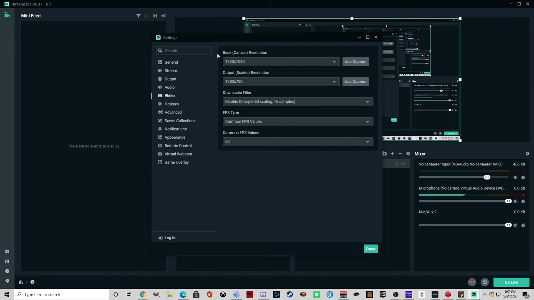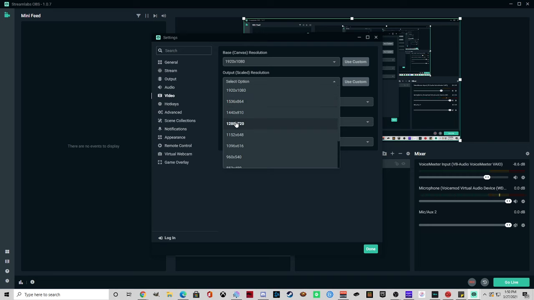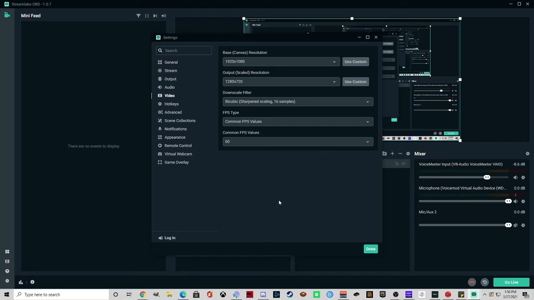Your video, your base canvas, which is 1920 by 1080, which is this monitor's display right here. It's so lovely. And then your output, you want it scaled down one less. Well, I say one less, so technically three less within the output scales. But you want it 1280 by 720. It will give you the best visualization on mobile, tablet, and desktop.